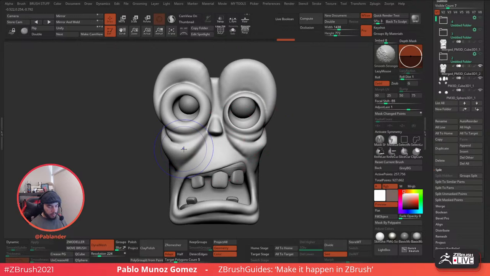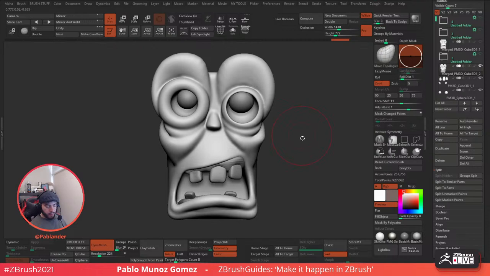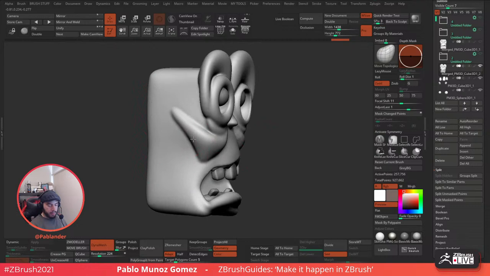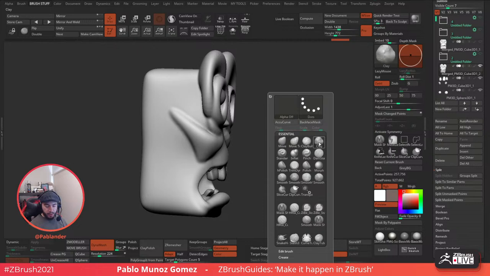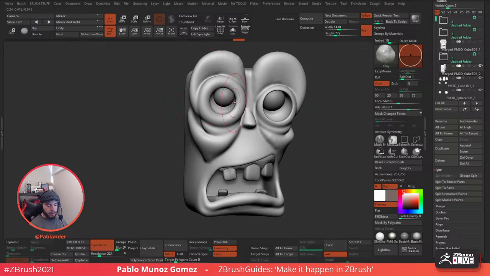Right, and we're losing a little bit of that very sharp lines, but it doesn't matter. We'll fix it in a bit. I just want to show you how I would go about integrating all of these parts as well. So I will use something like the clay brush with back face masking so that if I do something really strong here, it doesn't affect the other side as much. So I'm just going to use this and the smooth brush to fill in those gaps.